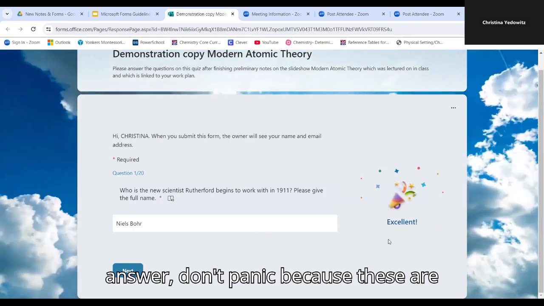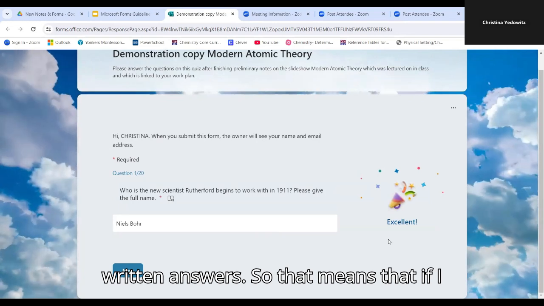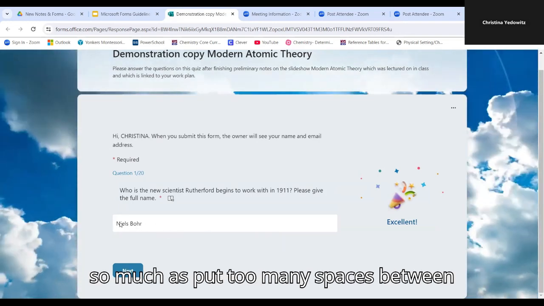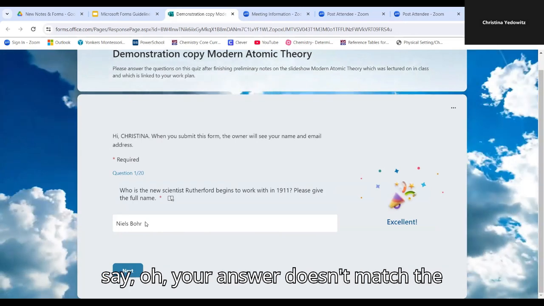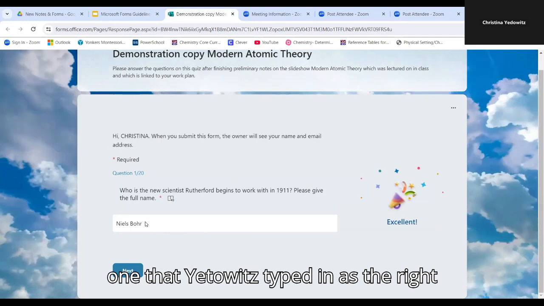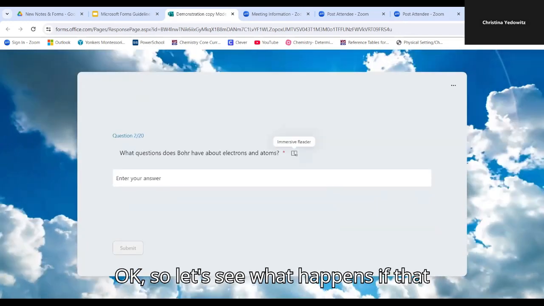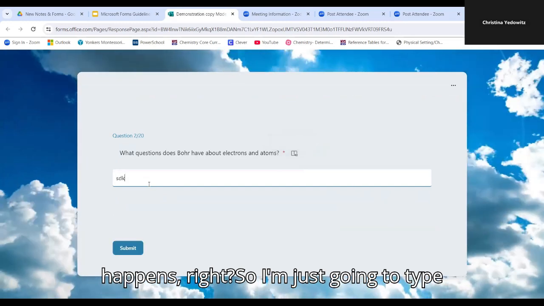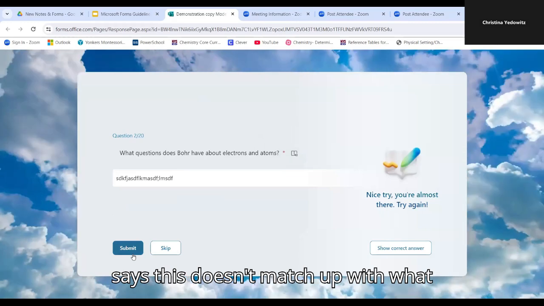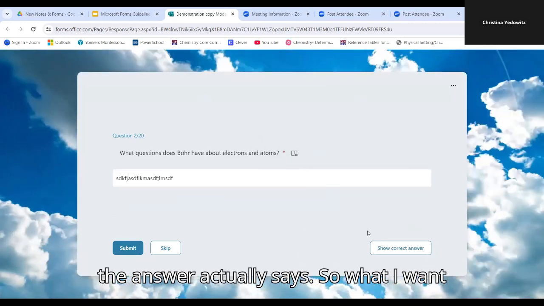If you don't get the right answer, don't panic, because these are written answers. That means that if I so much as put too many spaces between these two words, the computer is going to say, oh, your answer doesn't match the one that Yedowitz typed in as the right answer, and so we think you're wrong. So let's see what happens if that happens. I'm just going to type in gobbledygook. I hit submit and it says this doesn't match up with what the answer actually says.